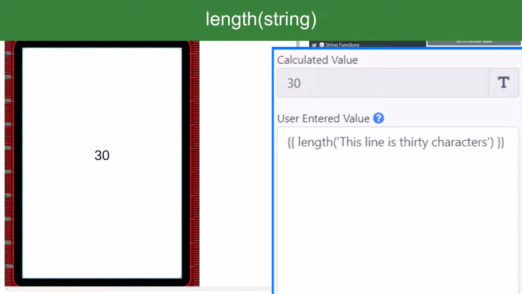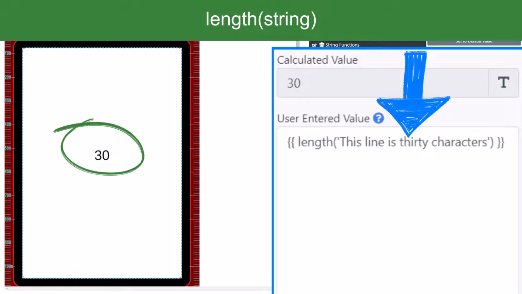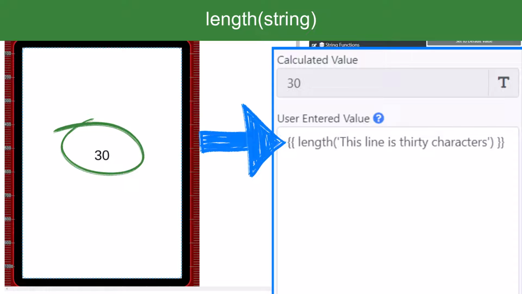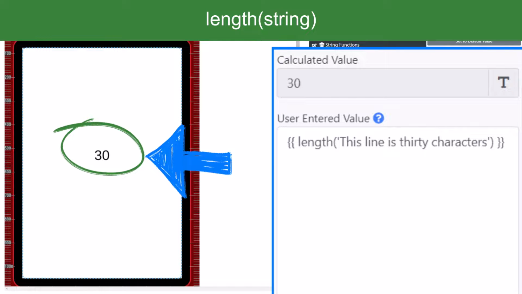The string length function is a simple one. Enter the string to inspect as an argument, and the function returns a number with the count of characters in that string. So, length, this line is 30 characters, returns the number 30.